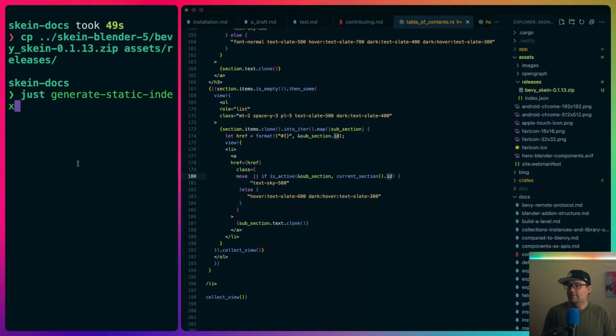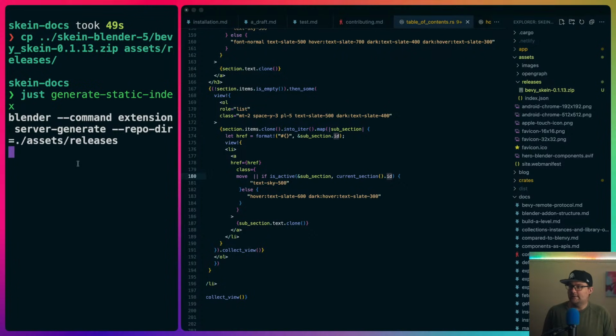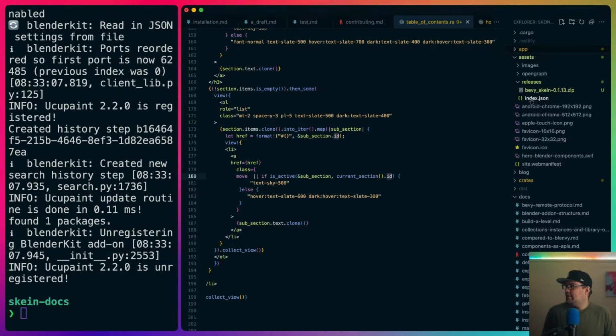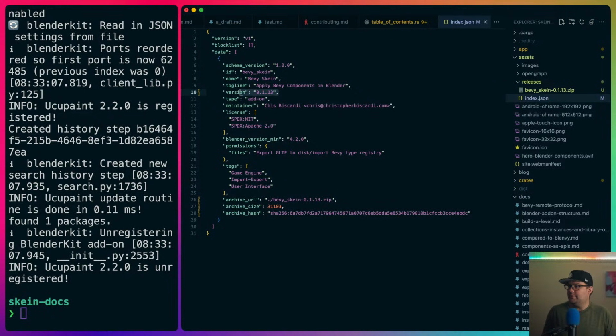I think I have my generate static index task here. So now this index.json should point to 0.1.13. Minimum Blender version currently is 4.2.0. That's still true. That's kind of just because we started with the 4 dot whatever branch more than anything else.